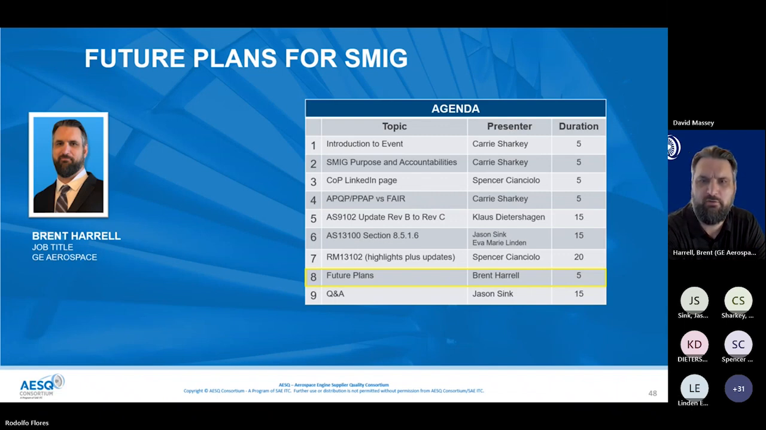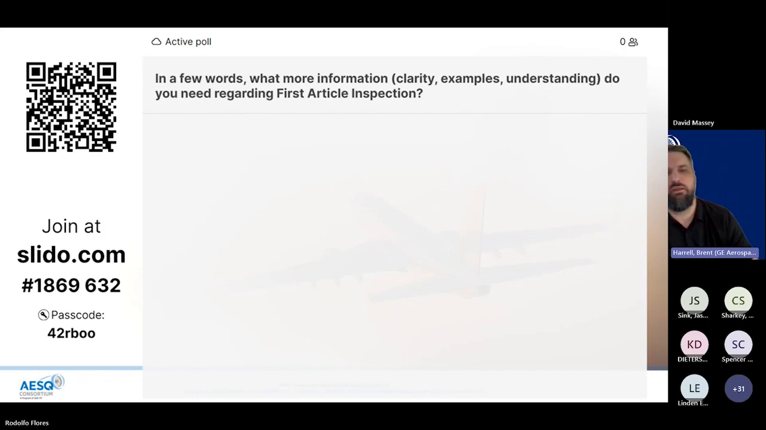So go to the next slide. I think we have a Slido. So what we want you guys to do here is jump into the Slido and in a few words, give us some more information of what you'd like to see us work on for our next project here in the subject matter interest group. So we'll wait just a minute and let the word cloud populate.